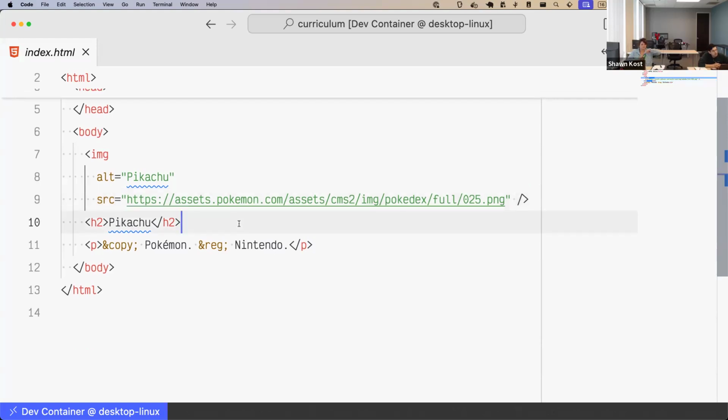The opening heading 2 tag with the text Pikachu, and the closing tag of the heading. On line 11, it is the opening tag for the paragraph, and it has some special characters, with the ampersand. Do you know what those are called? We just learned about them. Yeah, I was reading them as special characters. Yep. What is it specifically referred to as?